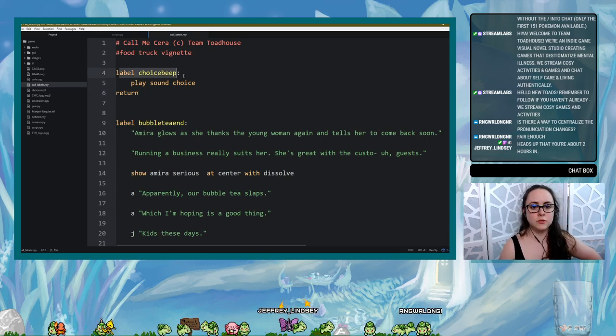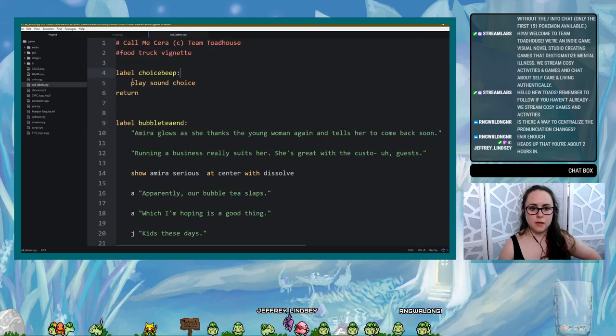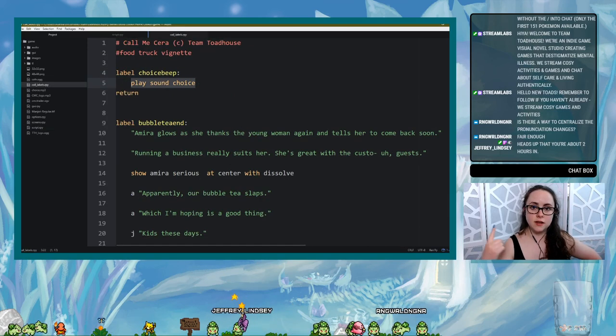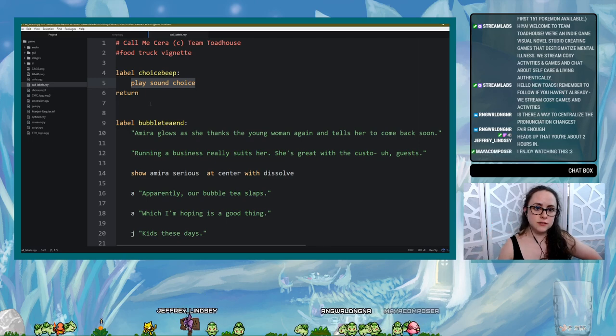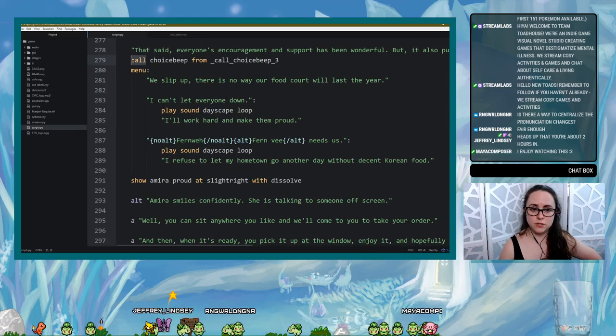So I have label choice beep. So see, call choice beep. Play sound choice. So I declare that up there. So that's a little ding-a-ding that plays anytime there's a choice. And then return. And because it's a return, it brings us right back here.